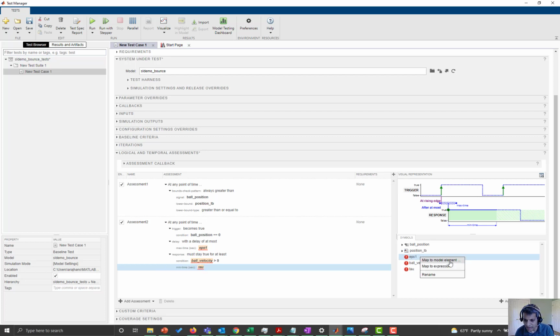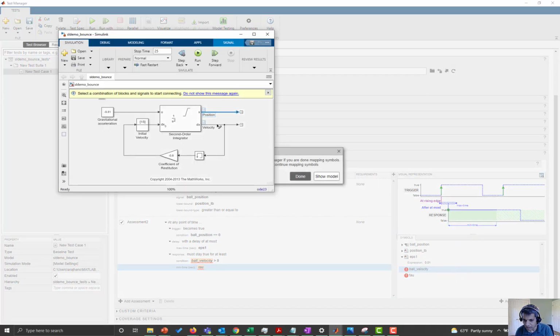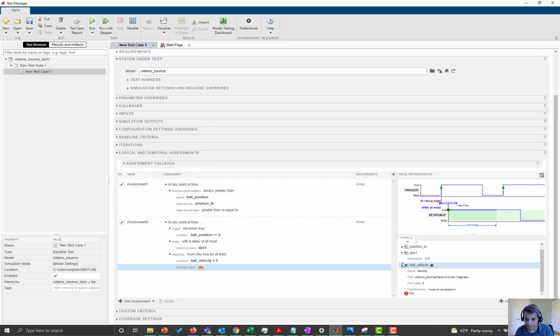Now these new unresolved symbols we can resolve by mapping to either expressions or to corresponding model elements. This one we can just give it a value, and we can change it later. 0.01, and ball velocity, let's map it to model element and this particular signal here. And then lastly, tau, we can again map to expression. And we can call this, say, 0.02.